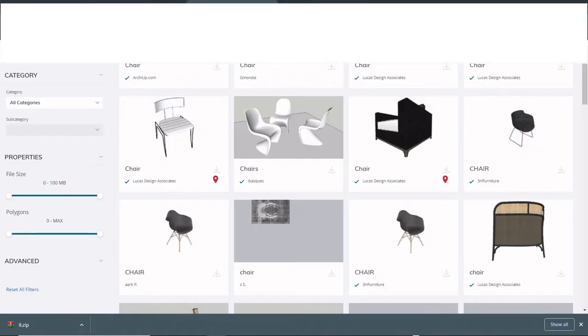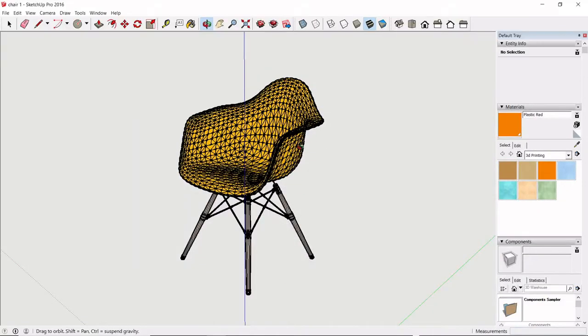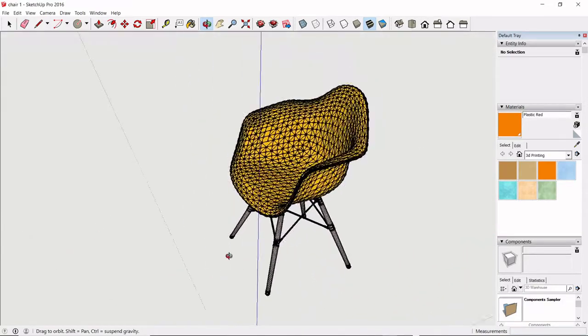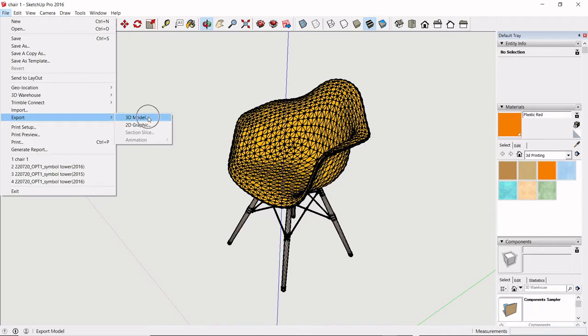First, let us try to download a file from 3D Warehouse. Then, import the Gelade file into the SketchUp. From SketchUp first, let us try to export the model as an IFC file.